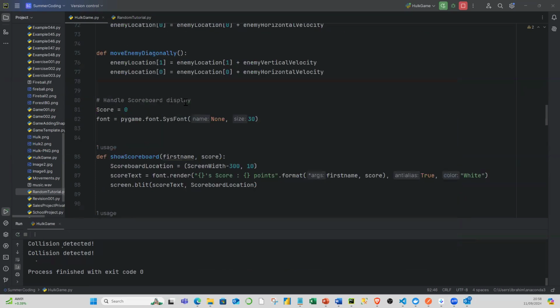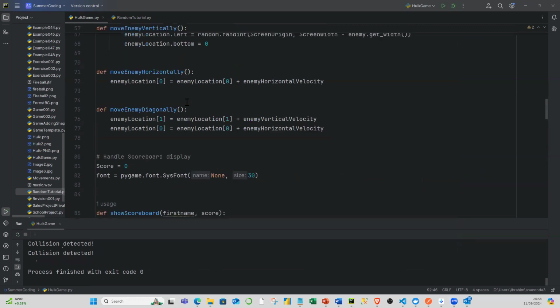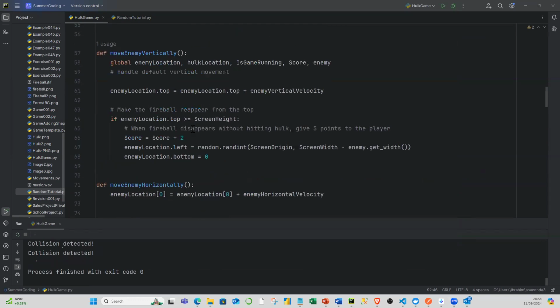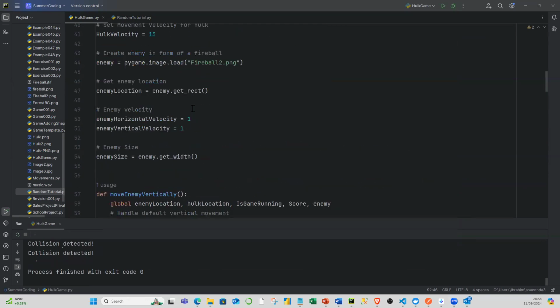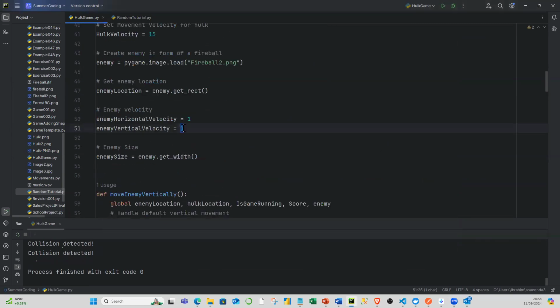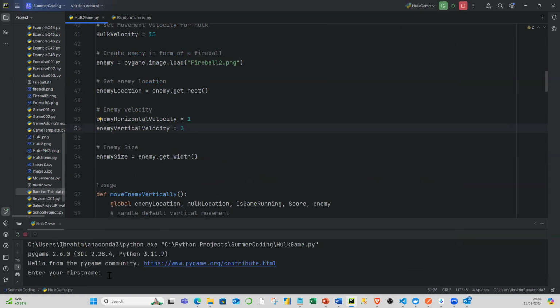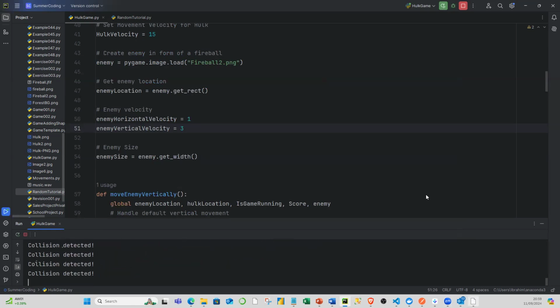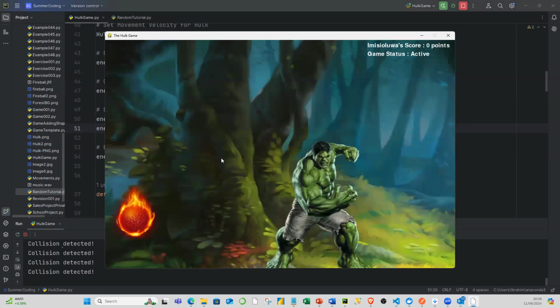Of course, we can even get to the point where you programmatically say, okay, if the fireball has dropped 2-3 times, then the speed should increase. And then you won't have the same speed all through the game. So let's put it at 3. All right. So you can see your Hawk and the fireball moving.